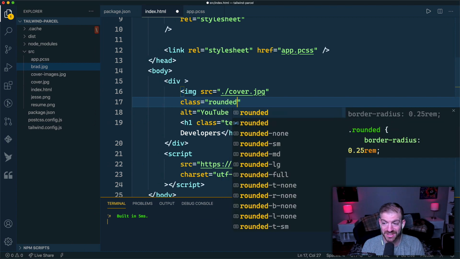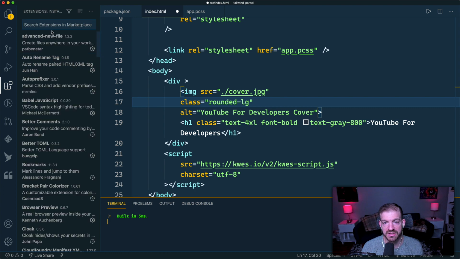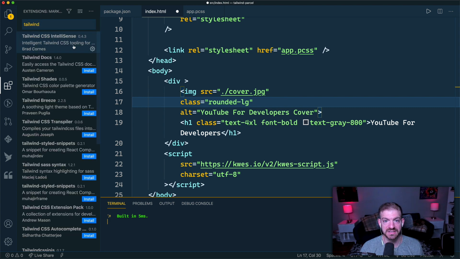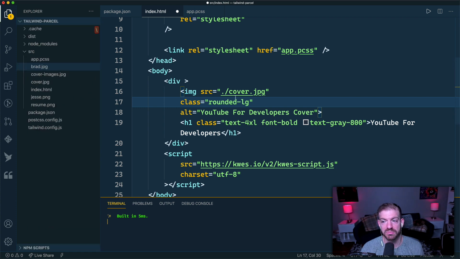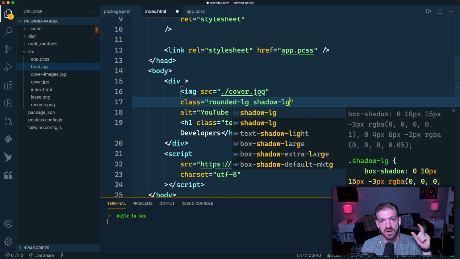So we'll do a rounded large, and also know that I've got IntelliSense popping up in here. That's from a plugin that I installed inside of VS Code. Let's see which one it is. It's Tailwind CSS IntelliSense. So it's showing me what classes I have the ability to use. That's really great for Tailwind because there are so many classes. So we'll add those corners, and we'll do a shadow large too. This is going to do rounded corners and then do your shadow.